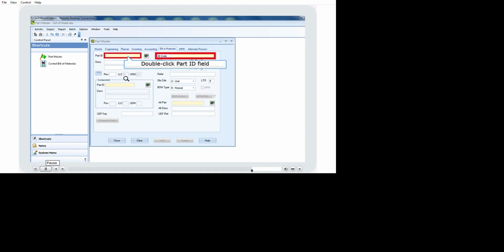You can also create an alternate BOM for a parent part by browsing for an existing alternate process in this field and then adding a new parent-component relationship or modifying an existing relationship. The alternate code must be selected on the Planning tab for new orders to use this alternate BOM, or on the shop order at the time of manual creation.